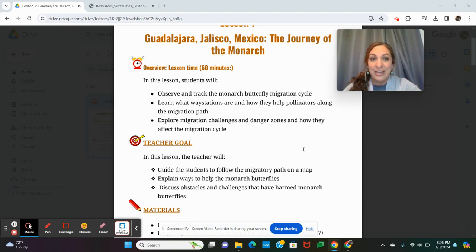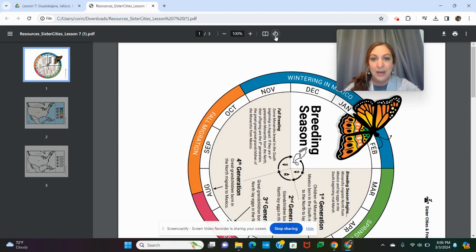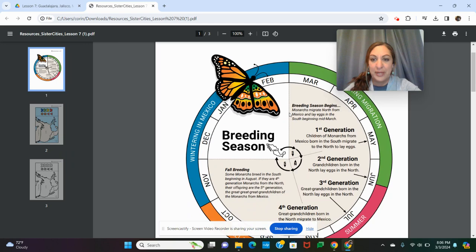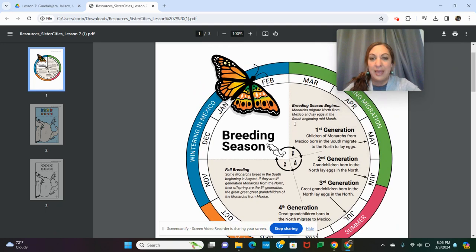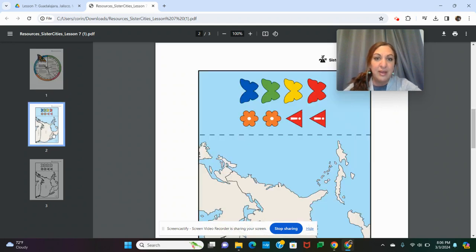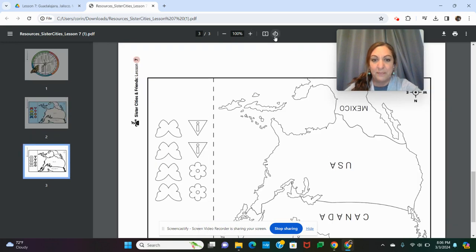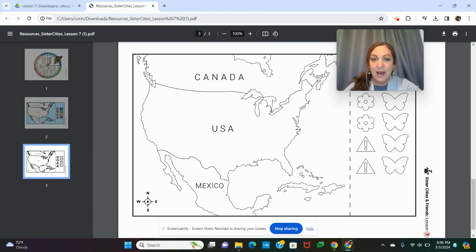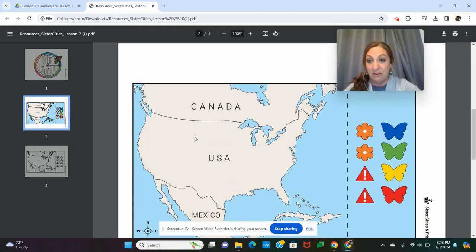So today, students are going to be given a butterfly monarch breeding season. It's more like a butterfly monarch circle. And it's a cycle showing how monarch butterflies travel. Today, the students are going to be given a black and white copy of this map. And then the teachers are going to have this map up so that way the students can know what color to color their butterflies and their flowers and the danger zones.